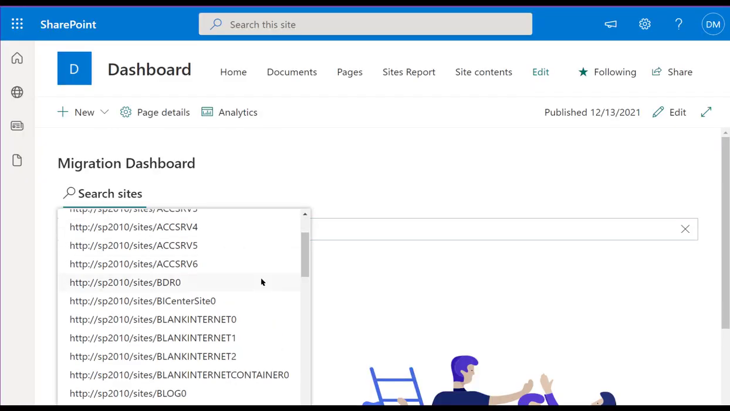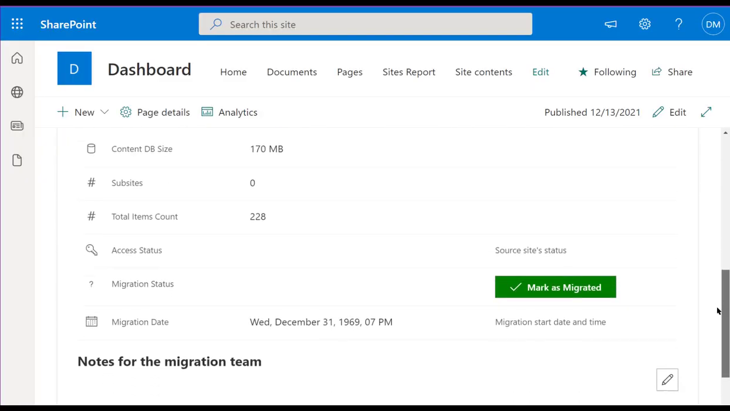And that's it. The SharePoint Migration Dashboard is ready to be used.